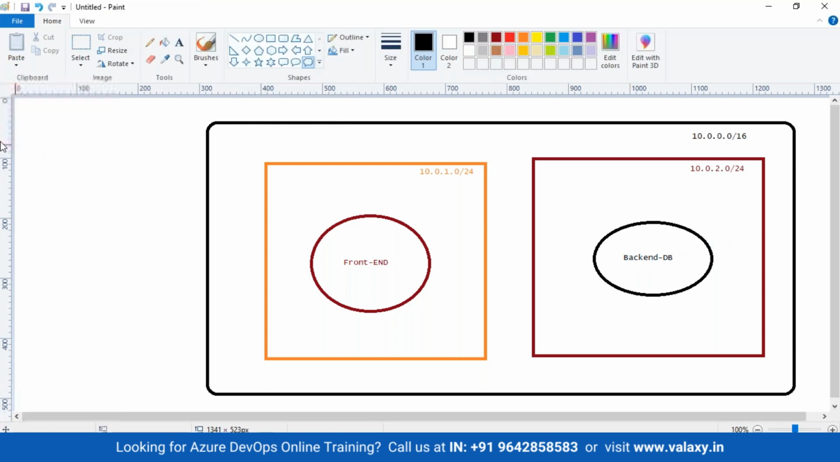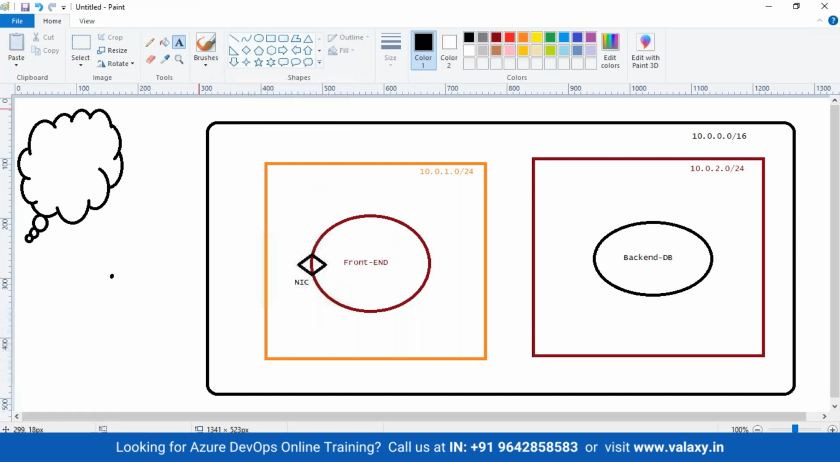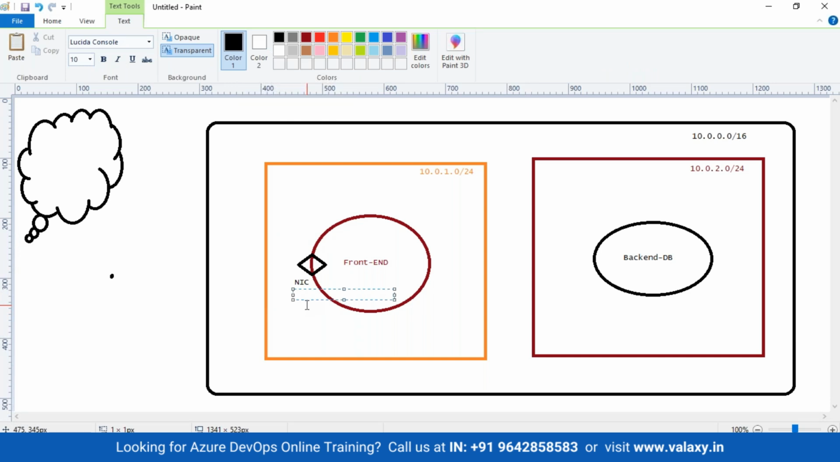Now this is the internet. This front-end VM will have a NIC card. NIC card means network interface card. If you want to connect to the internet and assign a public IP, we'll assign a public IP over here. Because I want to connect this VM to the internet, I will definitely need a public IP, correct?